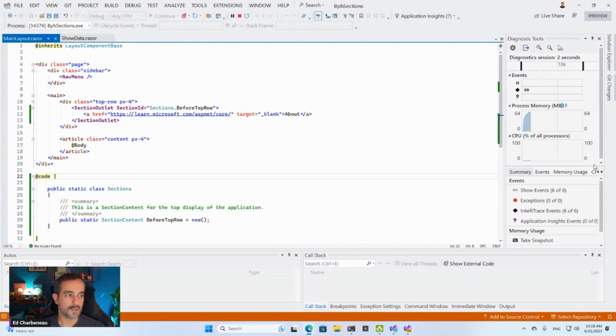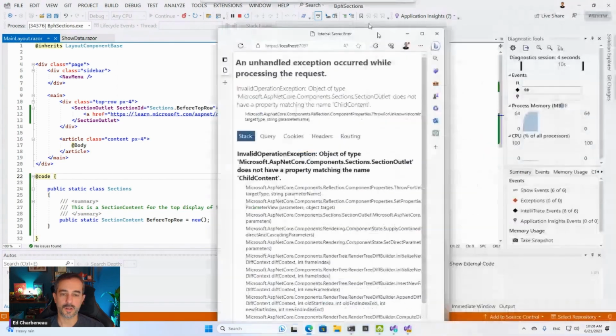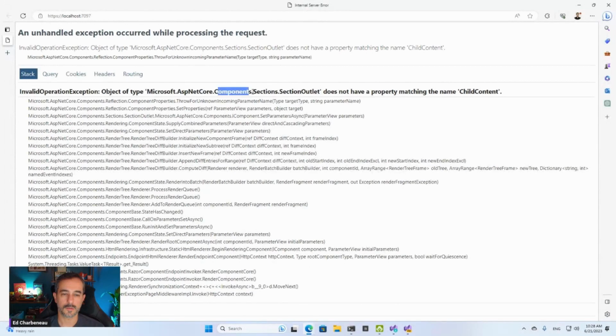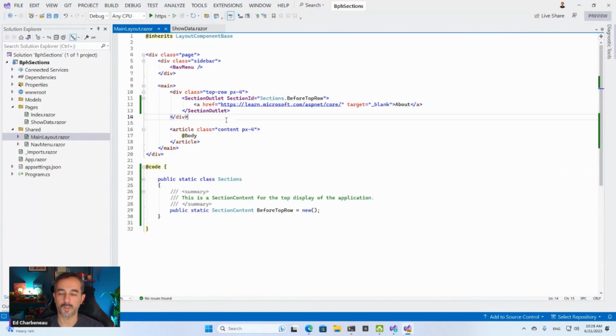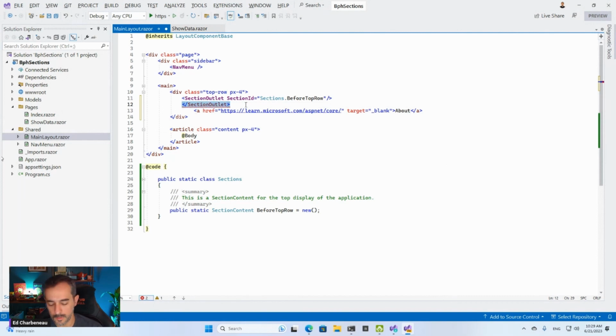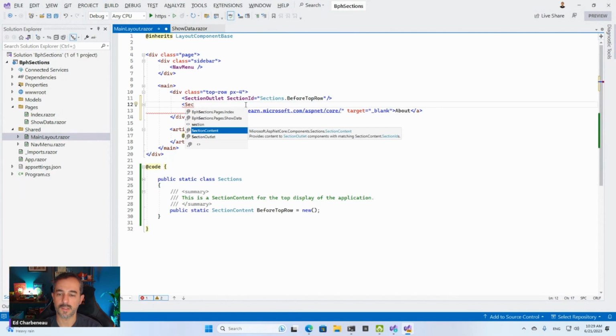We might write in the comments, oh, I got an unhandled exception. I thought that was, does not have a property matching child content. Oh, I remember what it is. If you do this, we actually need to use the section outlet directly. So we can do it, but what we need to do is it has to be within a section content right beneath it. So if you want it to replace the content, you would do it like this.